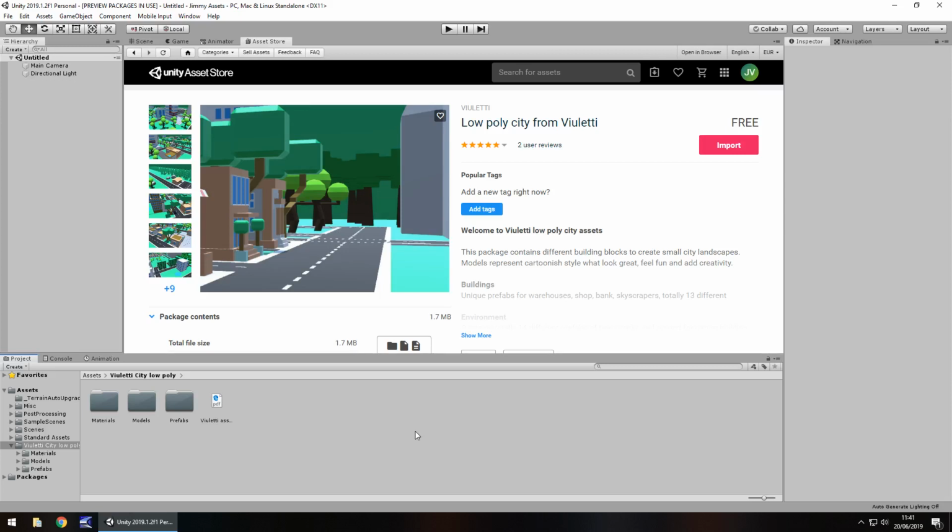Hey guys, Jimmy Vegas here, and today we are taking a look at an asset in the Unity asset store called Low Poly City from, I think it's Violetti. So it's obviously very simple. It is low poly, as we can see from the images.